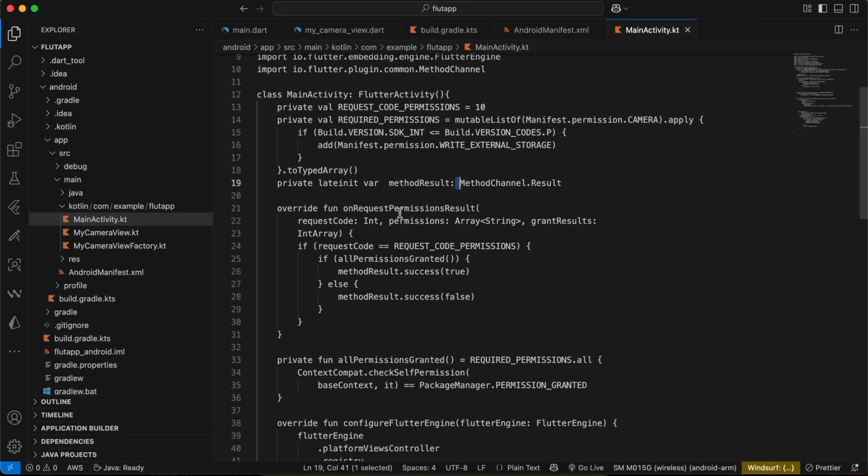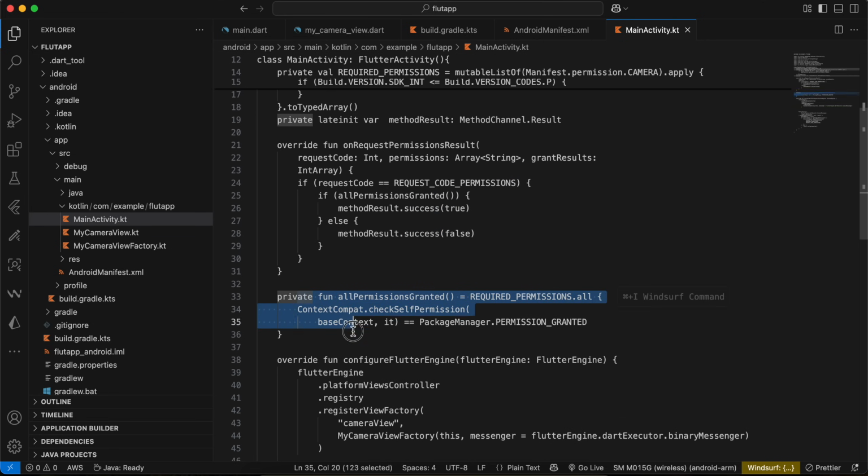Then here we have this MethodChannel.Result. Here we override onRequestPermissionsResult. So if requestCode equals the permission request code, and if all permissions are granted, we just send back true, else we send back false. Here I just have one helper method to check whether all permissions were granted or not.